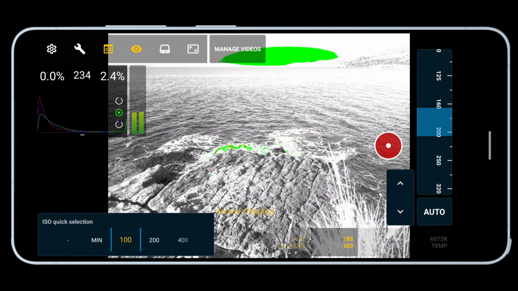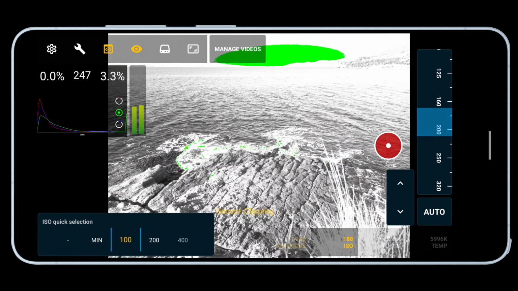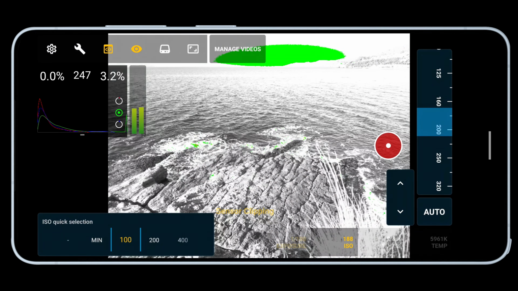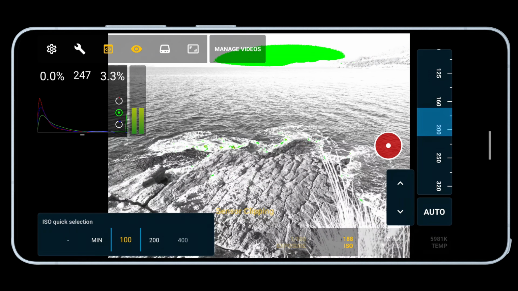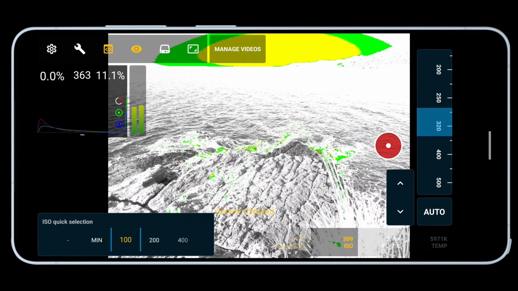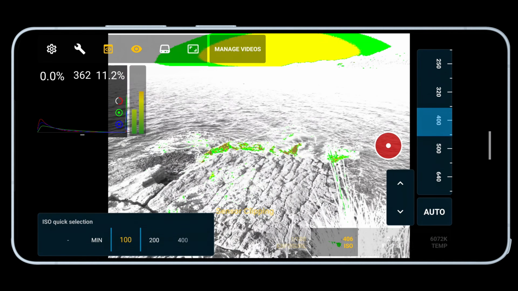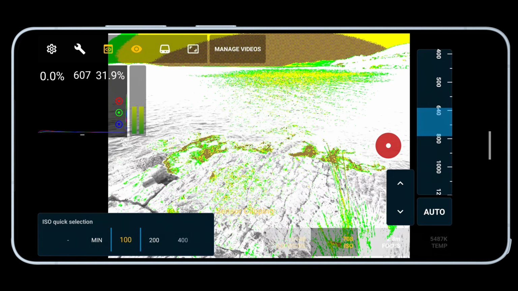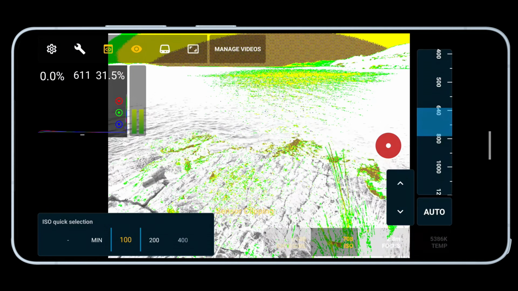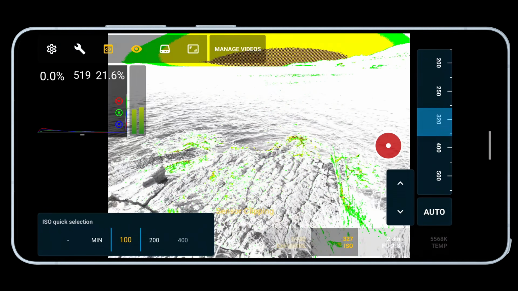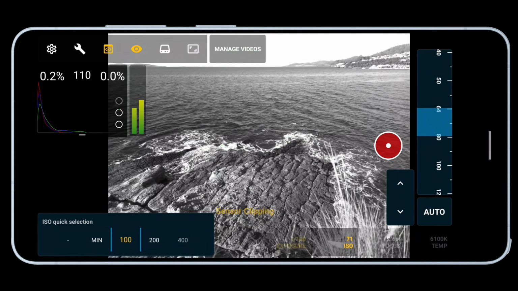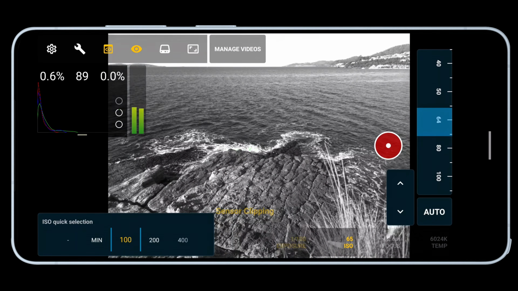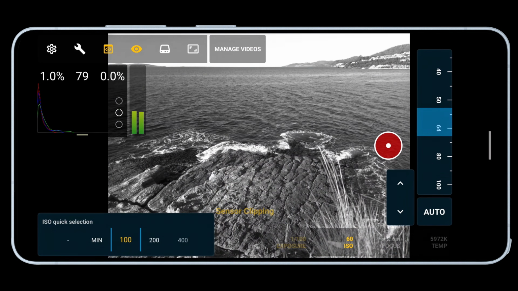Green indicates that one channel is clipping. Typically, this information can be easily restored later from the other two unclipped channels. Yellow indicates that two channels are clipping, and the checker pattern alerts you to the fact that all three channels have clipped. The histogram also reflects this in real time with its RGB clipping indicators. When it comes to ISO, lower is usually better and can help minimize noise.